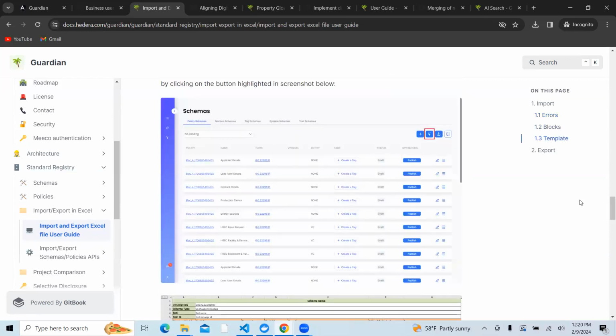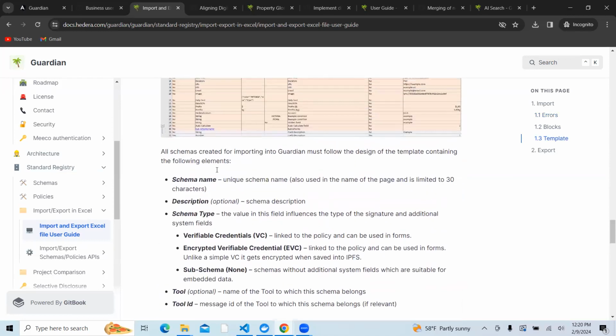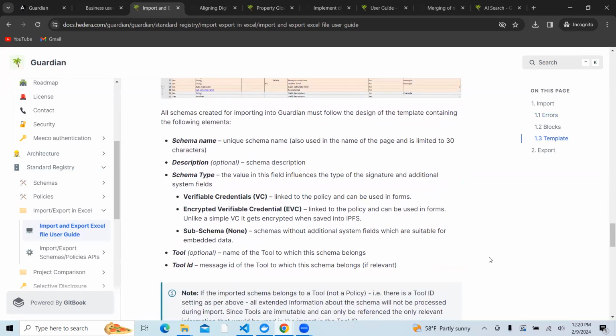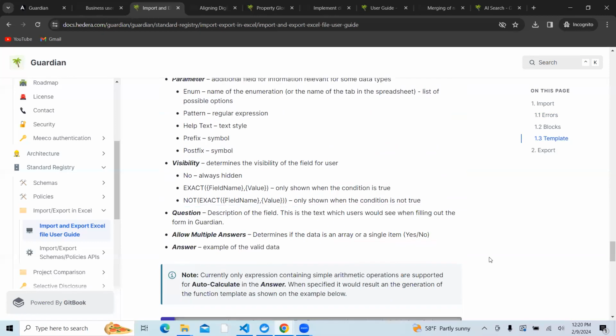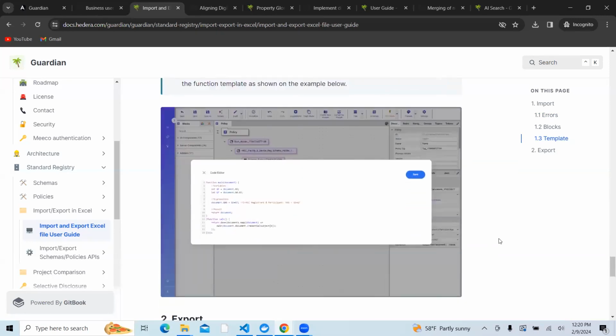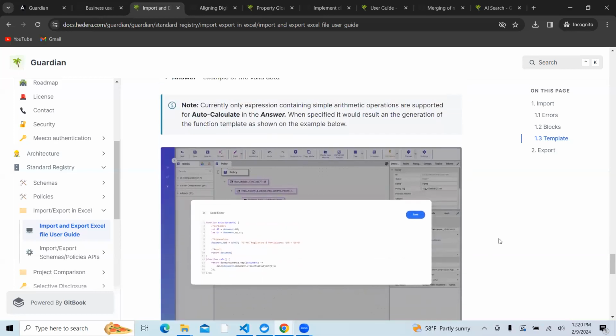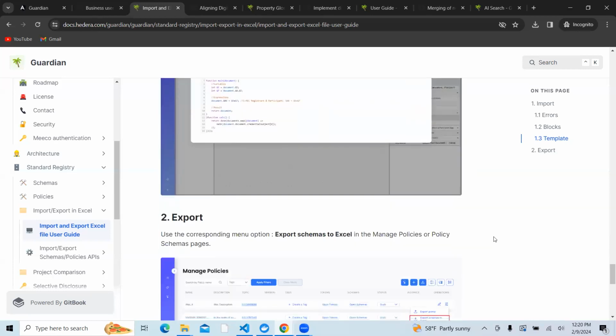Then you also have a template, as I have shown, where you can list out or mention those schemas, so that before you import, you can create that Excel sheet and then import it. You have all the parameters listed over here which are allowed in the schema template. You also have the expression which can be listed out in the Excel sheet before you import, so that you can implement the calculation of the schemas if needed.